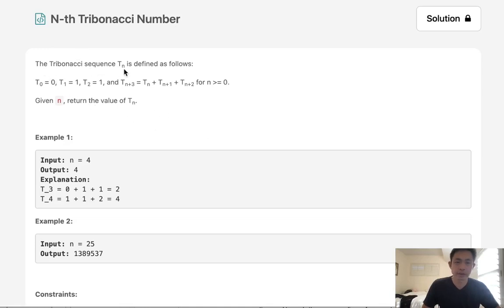The Tribonacci sequence is defined as follows. T0 is equal to 0, T1 is equal to 1, and T2 is equal to 1. Now T of 3 is going to be equal to the sum of T2, T1, and T0, so that's going to give us a total of 2. Now we're going to continue that sequence up until we want to return the nth number.